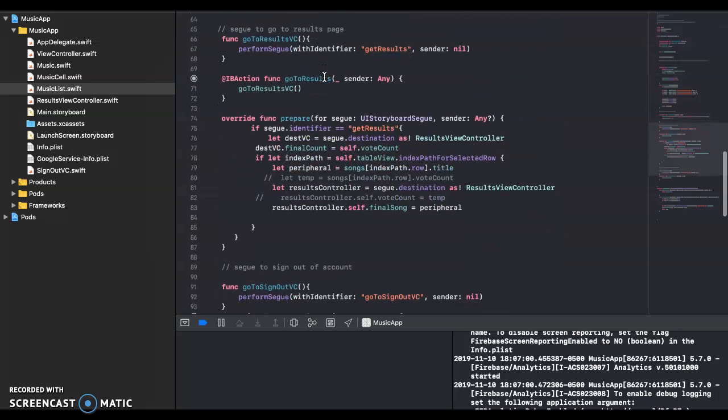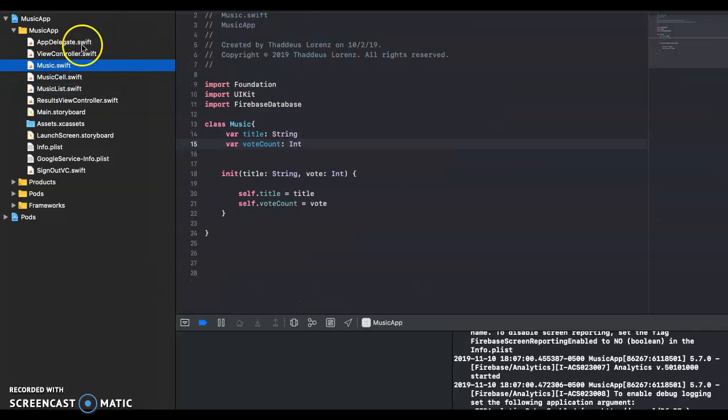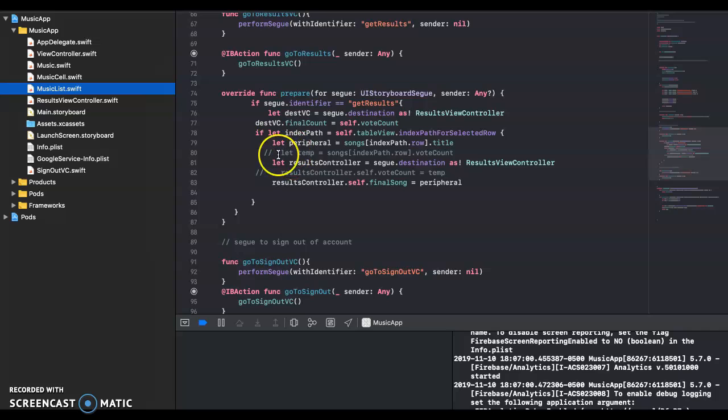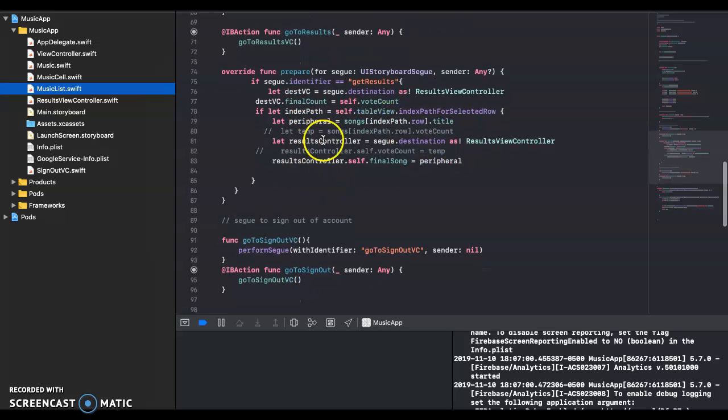A song is composed of, we can check what the data file is, a title of type string and a vote count of type int. So we want the title, so we're going to do songs index path.row dot title. Then let results controller, instead of dest.vc, it's results controller down here, equals segue.destination as results view controller. So now I'm again grabbing the variables from results view controller and declaring the final song equal to the one that we select individually.